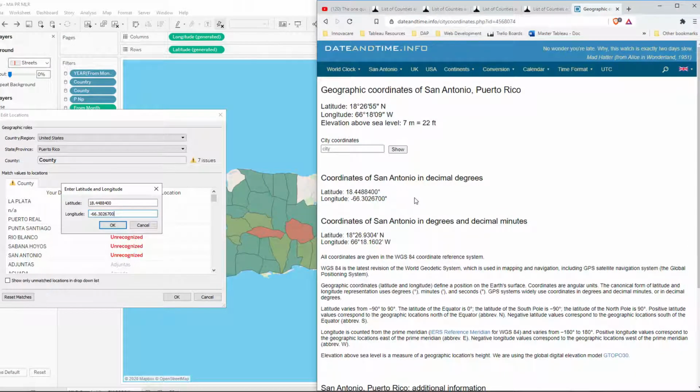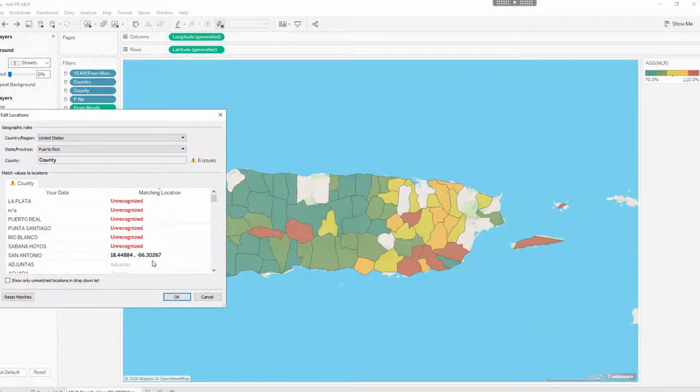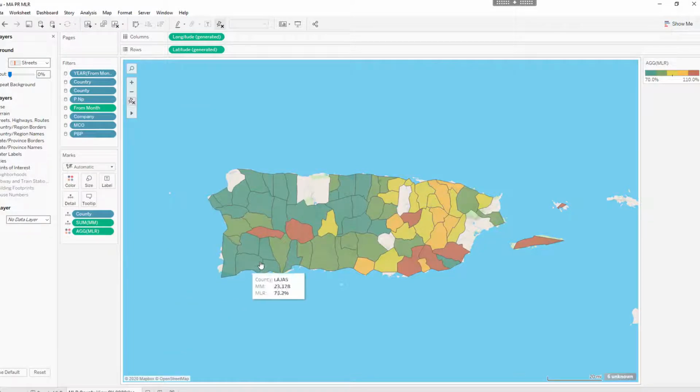Okay, so now you can see that I have the lat long for San Antonio, and you want to make sure it's San Antonio, Puerto Rico, not San Antonio, Texas, which could come up in there. I just entered the entire degrees, lat long, and I'm going to go ahead and hit OK. Now it's going to add it in, and now I only have 6 issues instead of 7 issues. Great. So what it's going to do is put a dot at that particular point since we have a filled map.